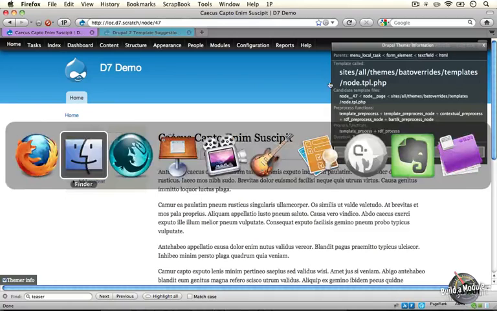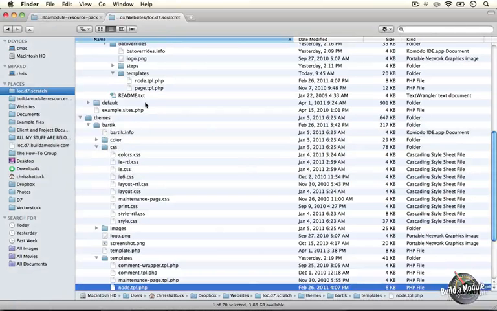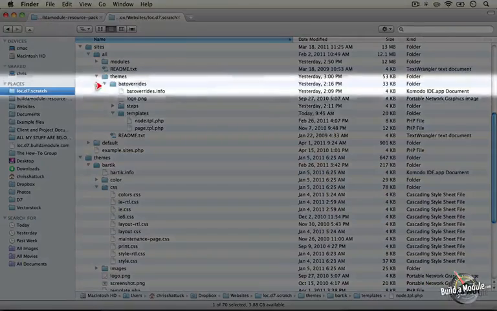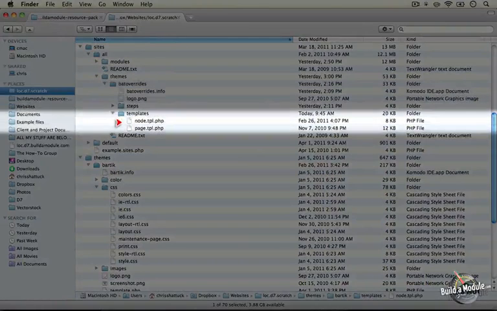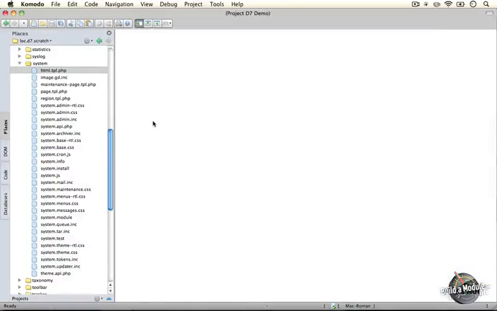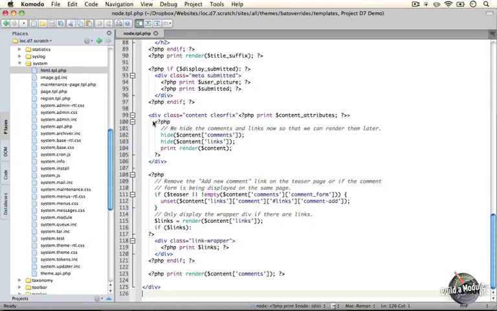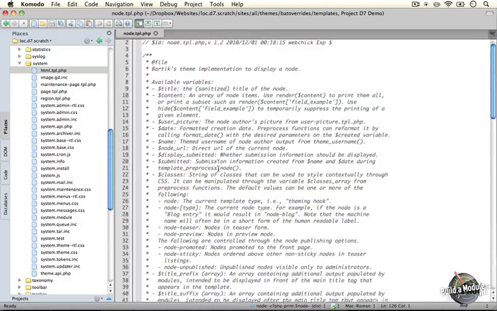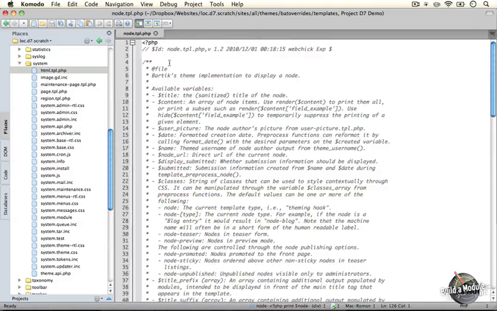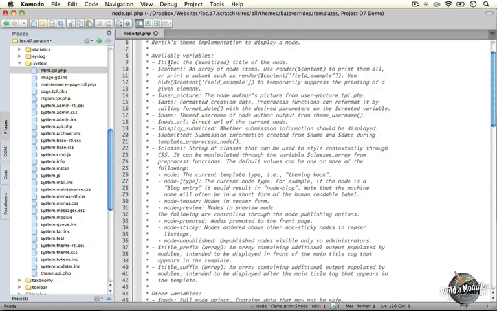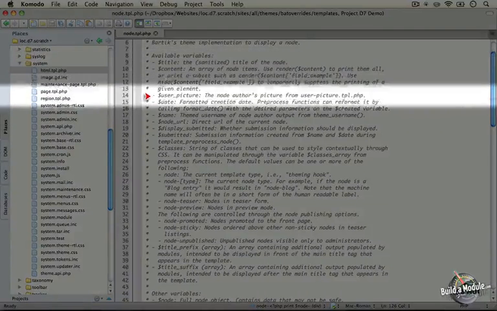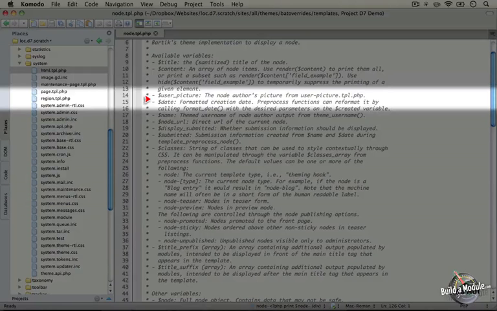Okay, jump back to your theme directory, and in your bat overrides theme, open up the node.tpl.php file. Let's take a look at where the node template starts and where it ends. I'm going to scroll up to the top. Just like at the beginning of any template file, there's a list of variables that you can use within the template in order to either conditionally display or hide certain parts, or to actually print out onto the page itself.